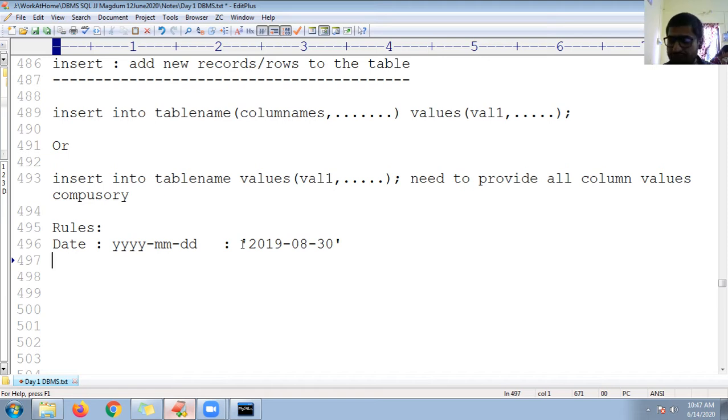One more thing: whenever you try to insert text values, or you can call them string values, those string values should also be enclosed in single quotes. So these values are also enclosed in single quotes.